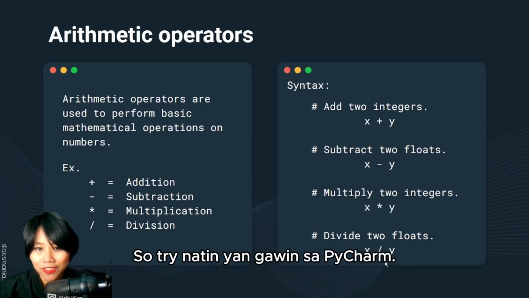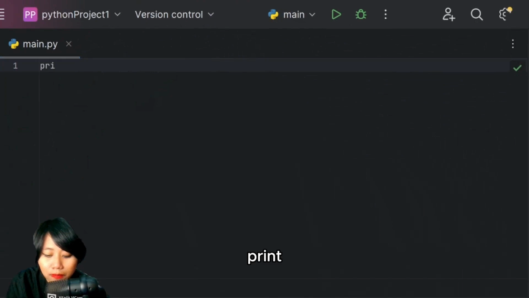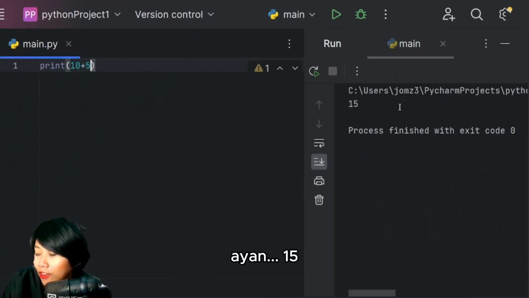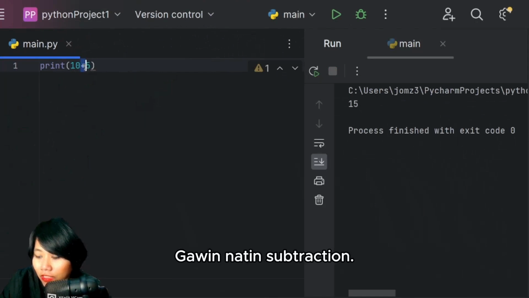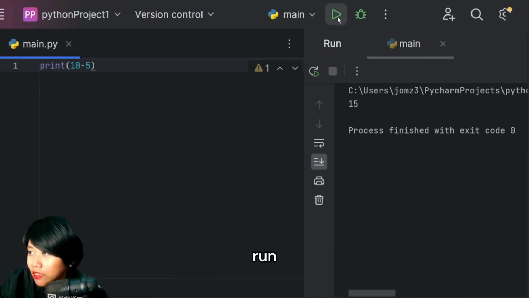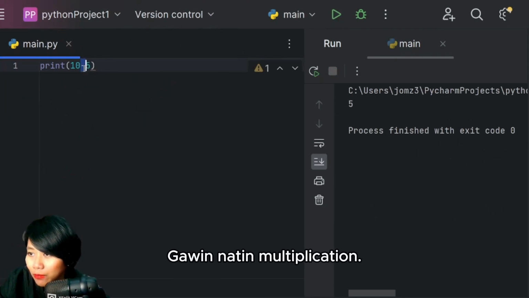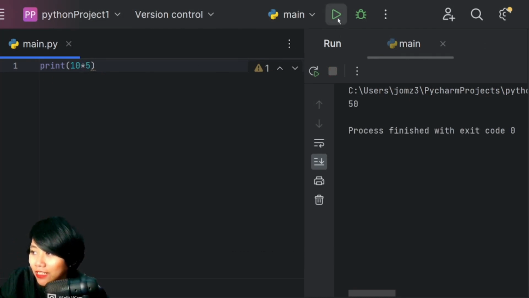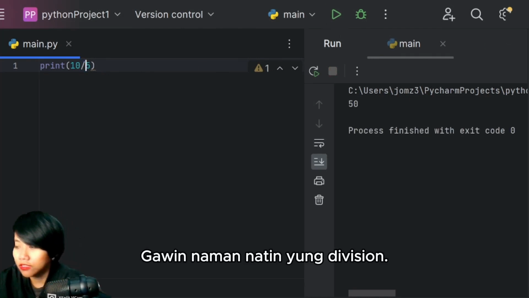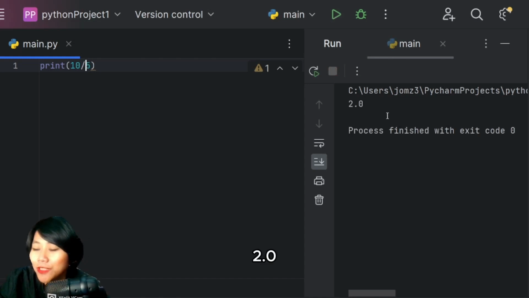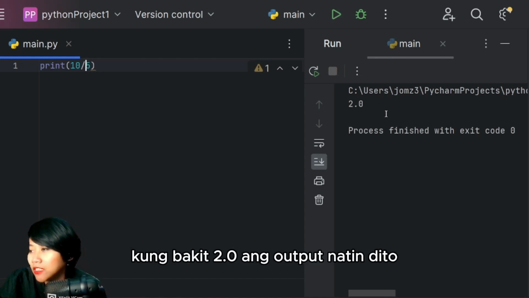So, try natin yan gawin sa PyCharm. Try po natin addition. Print, 10 plus 5, run po natin. Ayan, 15. Change natin operator, gawin natin subtraction. Run. Ayan, 5. Gawin natin multiplication. Run natin. 50. Gawin naman natin yung division. Run natin. 2.0, ayan.